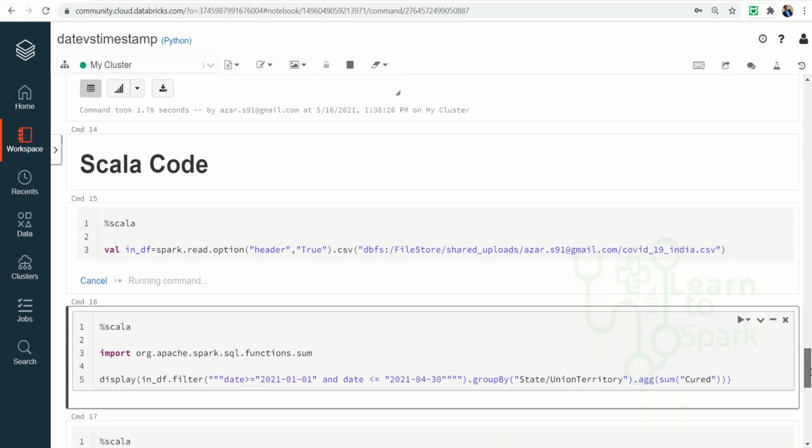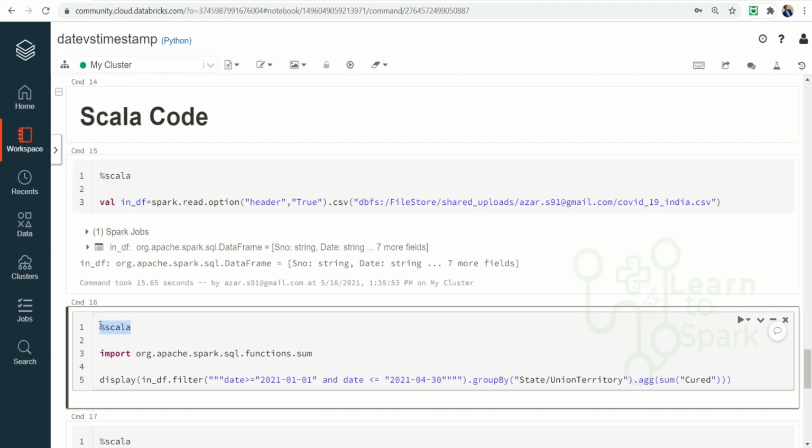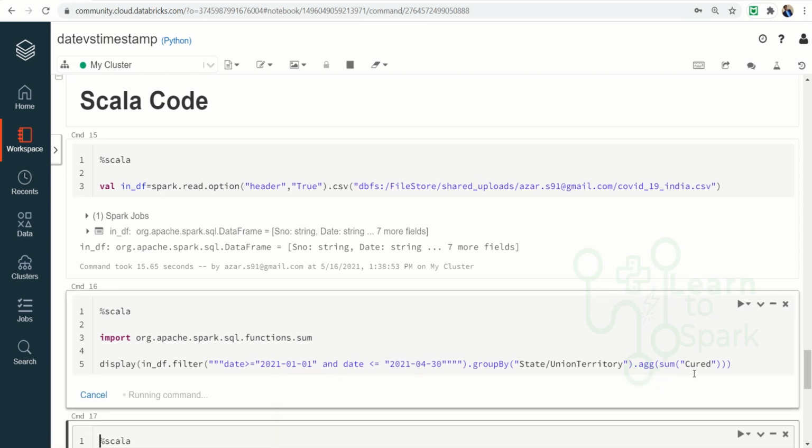Let us go through the other steps as well quickly. In the next step, I am using %scala and importing the sum function, and again we are using the date related filter from 2021 January till April, grouping it by state and acquiring the sum. Let me run this.